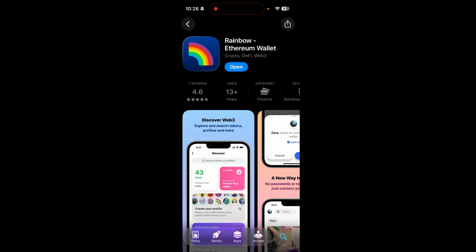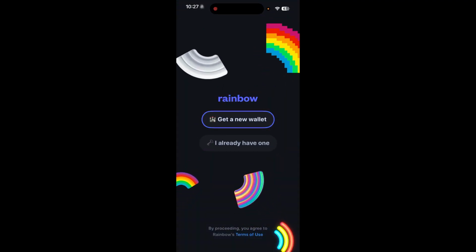When you open the app, you'll see a welcome screen. Tap Get Started, and you'll have two options: create a new wallet, or import an existing wallet using a recovery phrase. If you're new, you can select a new wallet and follow the on-screen steps to secure your wallet, and make sure to back up your recovery phrase safely, never share it with anyone. And that's it, you've successfully downloaded and installed Rainbow Wallet on your iPhone.